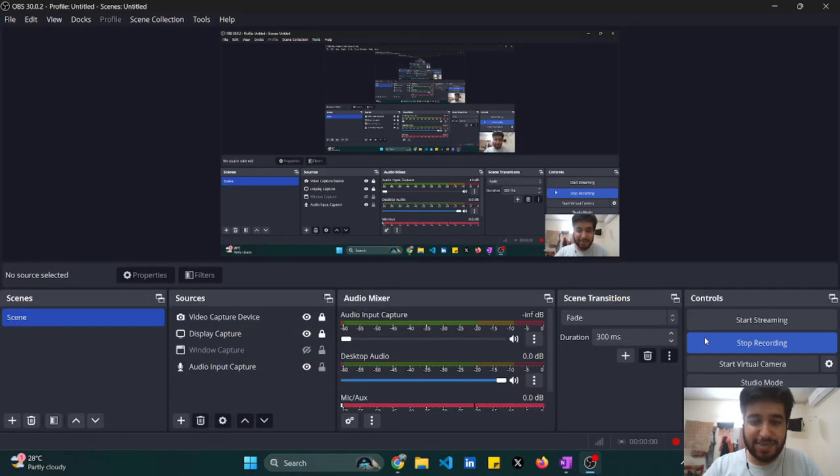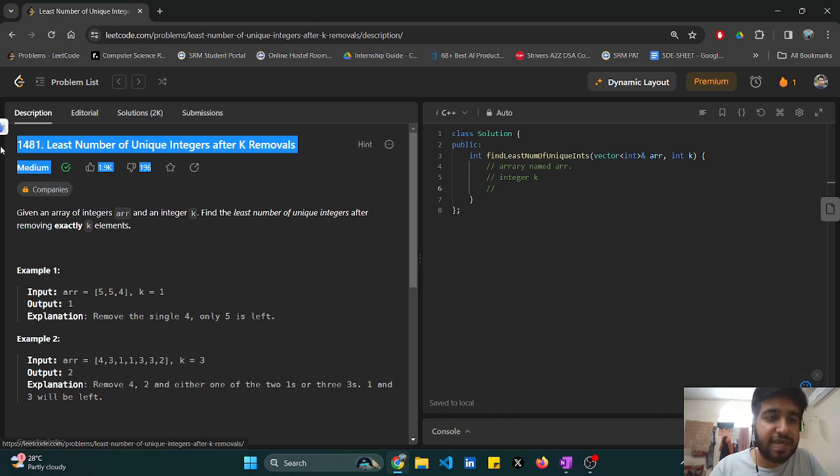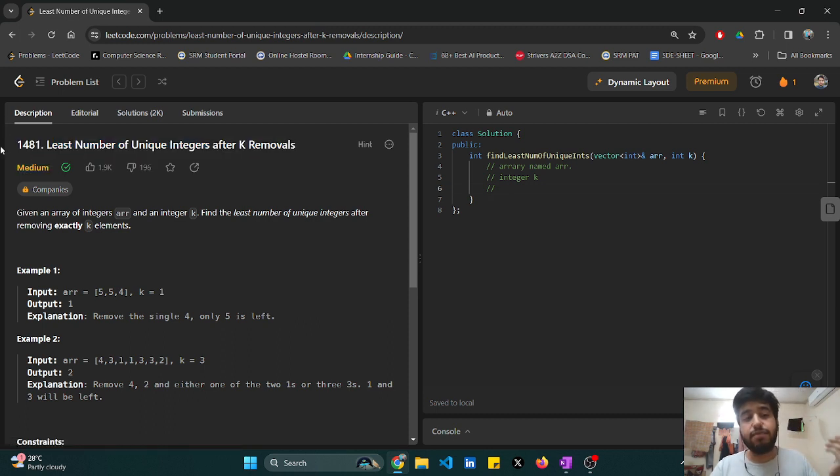So hello guys, today we are going to solve a LeetCode question, that is the LeetCode daily question. What does the question say? The question title is Least Number of Unique Integers after K Removals. The question number is 1481.